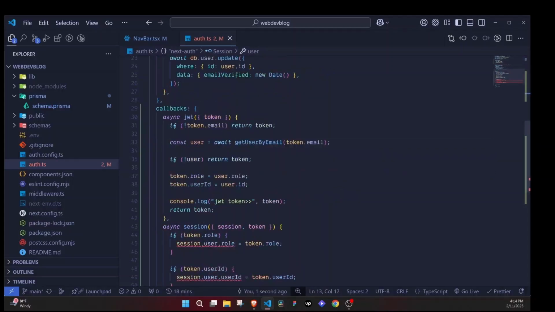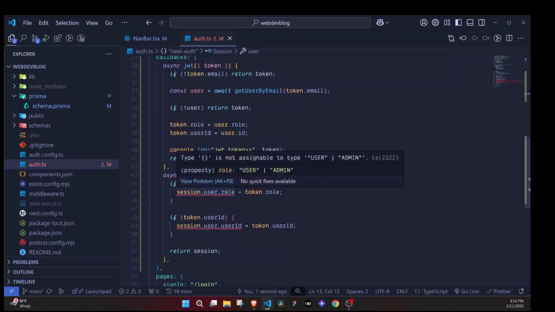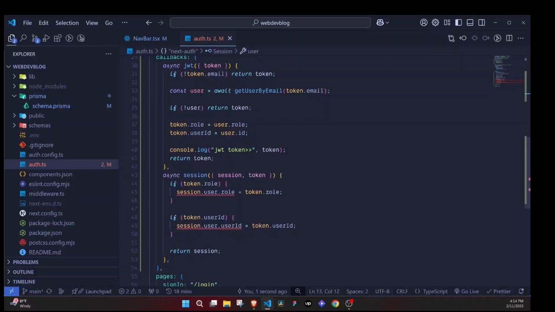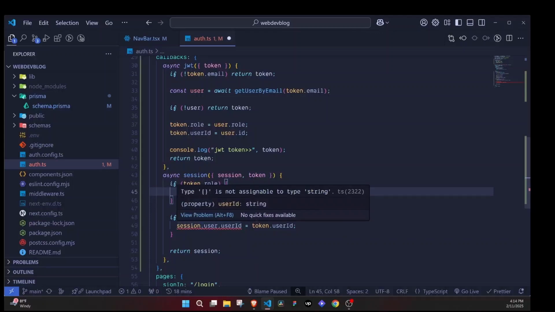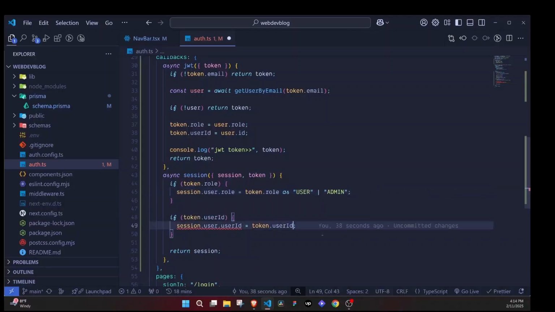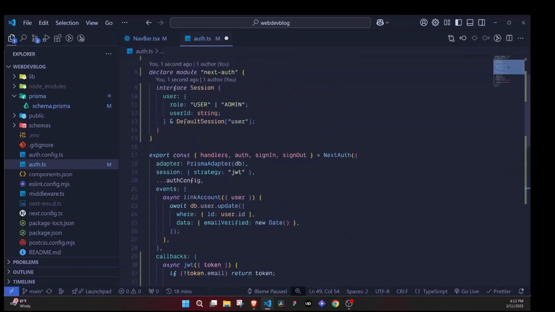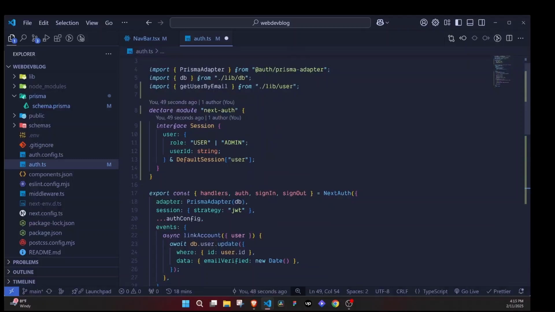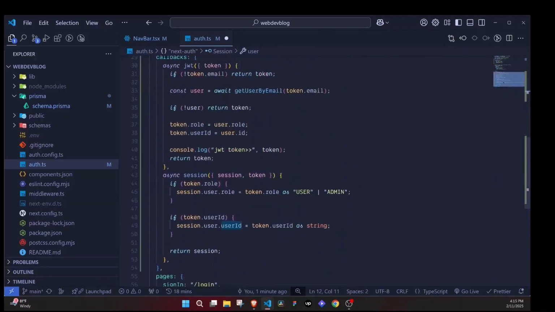And now I'll come down here. You'll notice that it still complains. If I hover, you'll see type object is not assignable to type user or admin. So what I'll say is token.role as user or admin like that. This also complains. It is seeing this as an object, but it is a string. So here I'll just say as string. So basically what we have done is that we have expanded our session type, specifically the user part of it, to have the role and userId in user. And also we have expanded our session now to have a role and to have a userId.